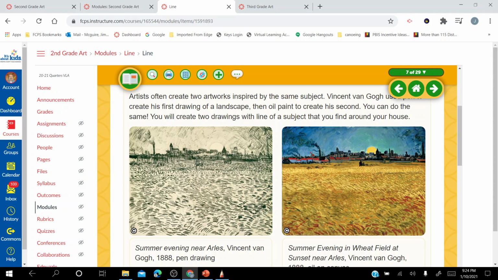But the same image done in 2 different mediums. That's what we're going to do today. So you can choose any 2 mediums that you would like to choose. If you haven't already assembled your mediums, this is a good time to press pause and go find your 2 favorite things that you have to paint with or draw with.